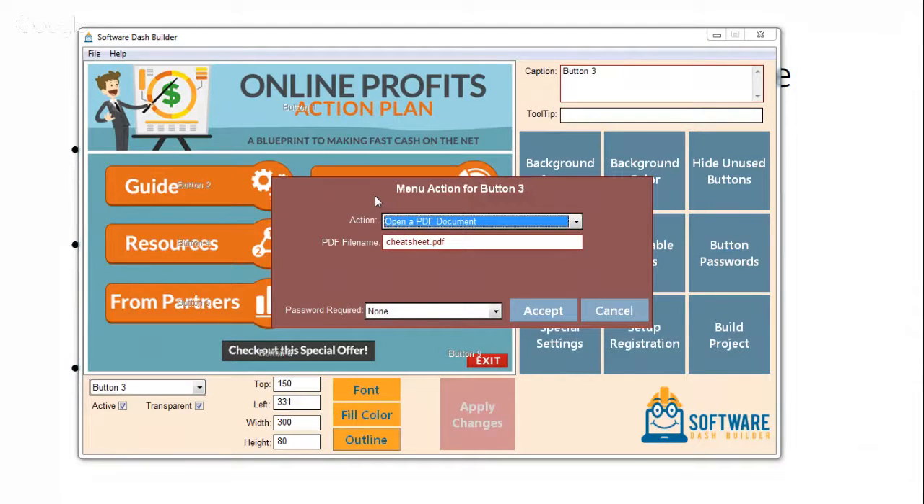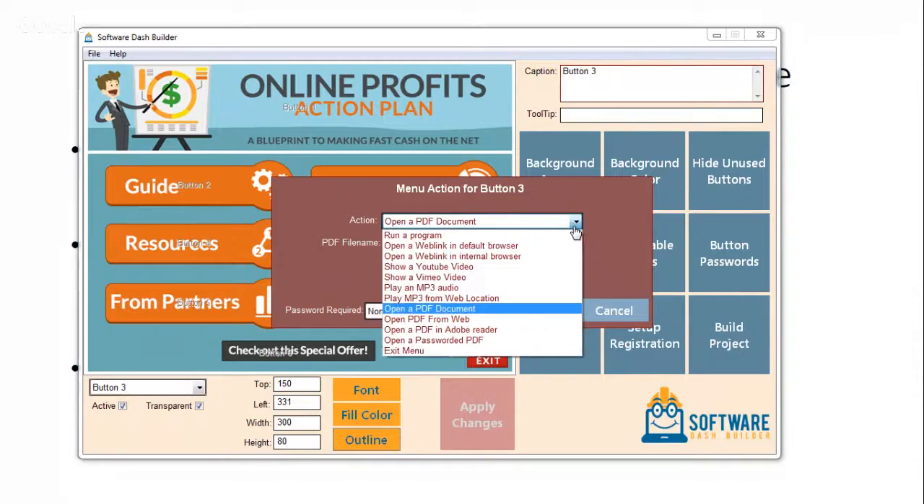I can set a couple of things to happen. Number one, I can have it open up a PDF document. I can have it open up a PDF from the web. I can have it open up a web link inside the default browser. I can have it show a YouTube video. Does that make sense? So one of the things I can do with the software is create a piece of software that people will basically have to check with me before they're able to do something. Now, I can rebrand this software in a couple of different ways.